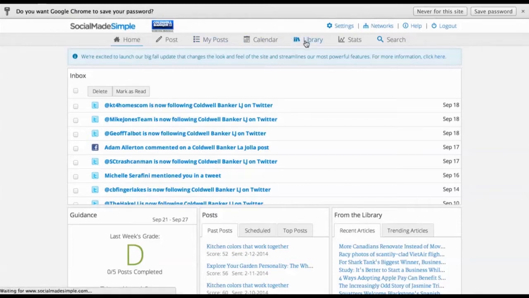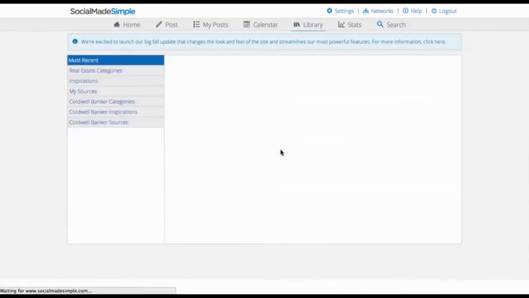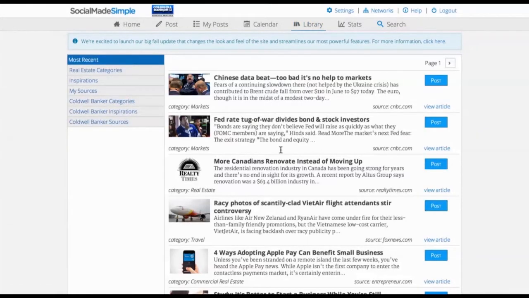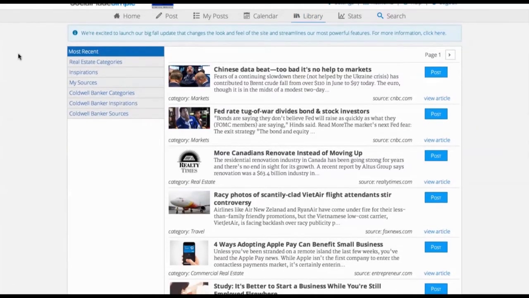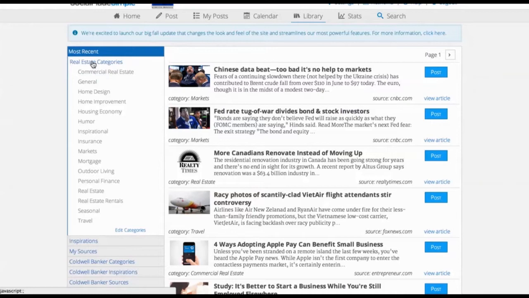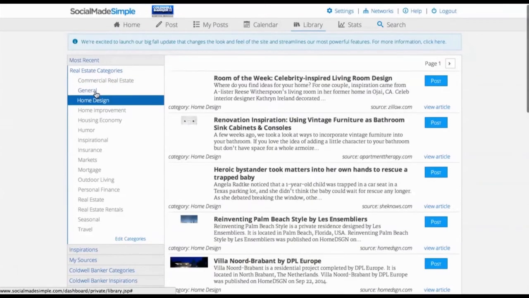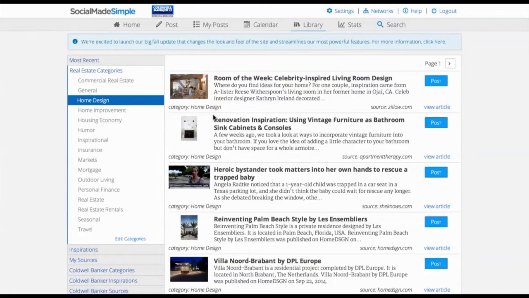The main section I want to focus on here is the library. So if you click on the library tab, you'll see a collection of stories. And you can filter these by using the tabs on the left. So for instance, if you click on real estate categories right here, it'll give you a host of subcategories such as home design and the housing economy. Clicking on a specific one will filter only stories that match that category. So if we click on home design, you have nothing but home design stories.